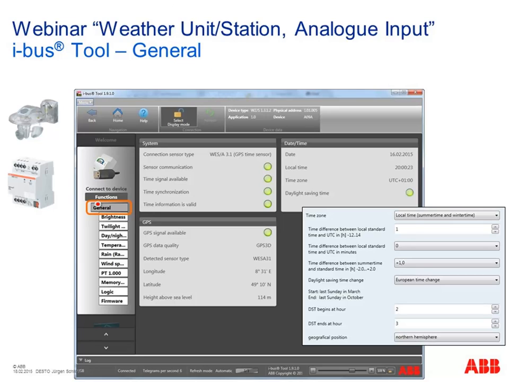So in our menu General, we can see some general information of our weather unit. For example, the information which sensor is now connected to our weather unit, like here the new one, the 3.1, which sends also GPS time to our KNX bus, the sensor communication if it's okay, or the time signal available. Now you can see green, everything is okay, or the GPS signal is now available. And how many satellites are in contact with our weather unit. You see here the number, this is okay.